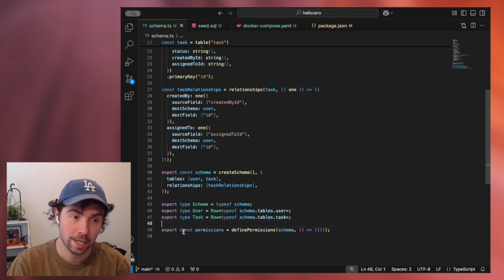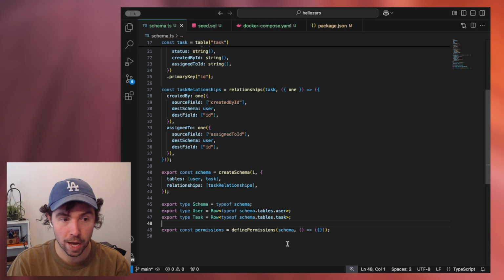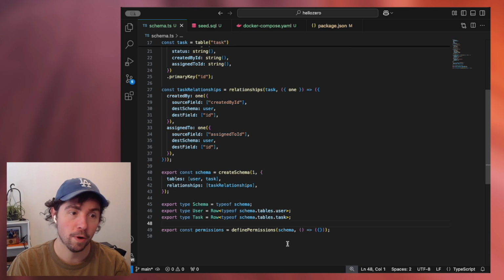And then the last thing is this permissions object. For now, I left it empty, but this is going to allow us to put some granular permissions on reading, writing, updating, and those CRUD operations around the data in our schema. But for now, I'm leaving it open because it's going to allow us to get up and running quickly and not have to worry about that.